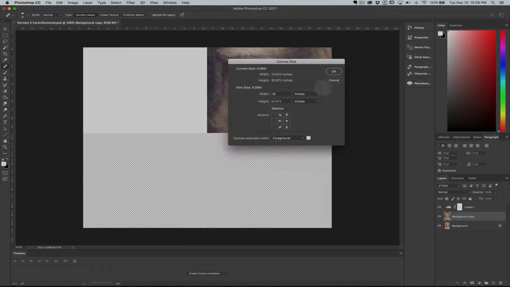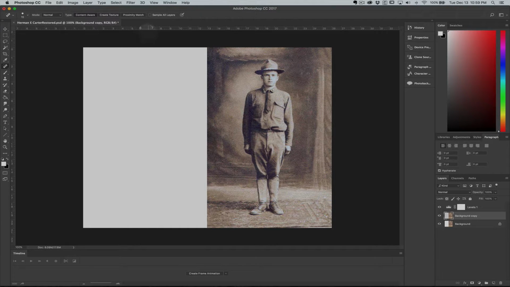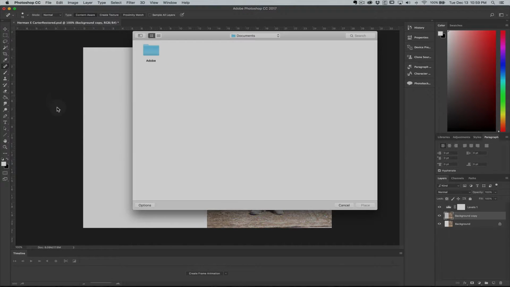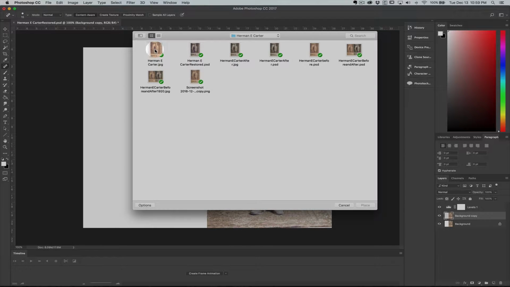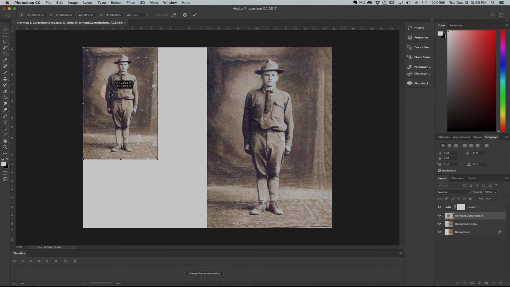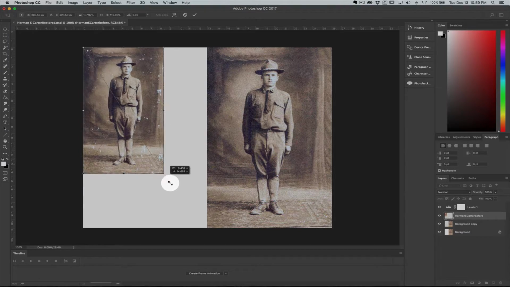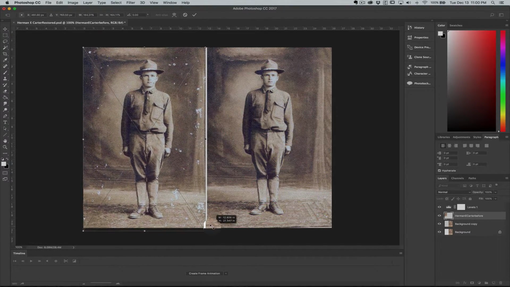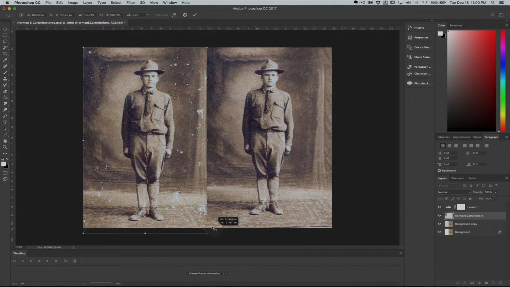So I'm going to do that, and then I'm going to bring in my original image. So I'm going to go File, Place, Embedded. And I'm going to find my original Herman Carter image right here. I'm going to place it over to the left of this image. Now one thing you'll notice, I got to hold the shift key down to make sure that it gives me the exact same ratio.